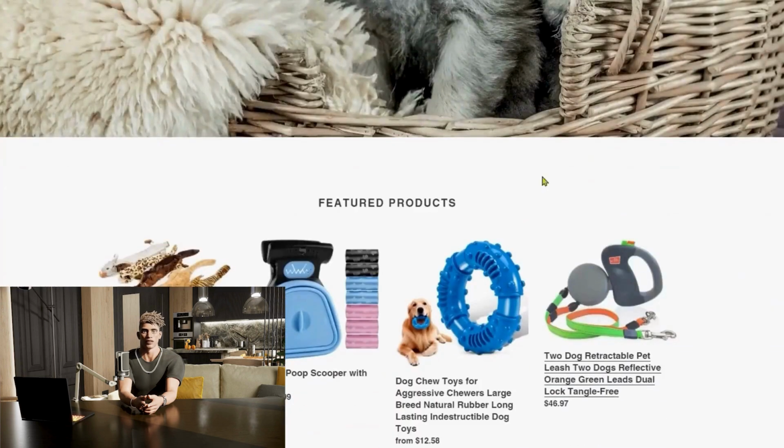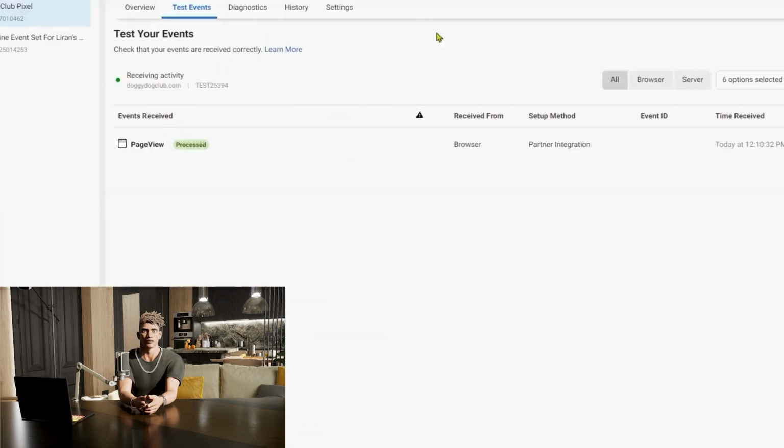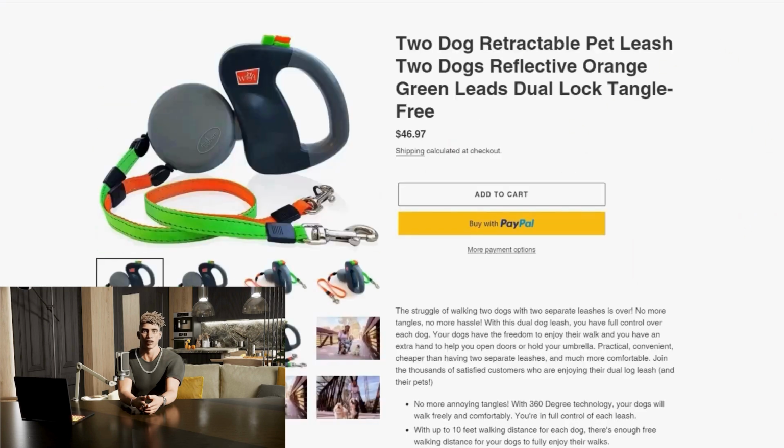Now let's click on one of the products and go back to the pixel. Now let's wait for that view content. And here's the view content. So we have a new page view and view content, which is exactly what I just did over here. I'm viewing the product page, which is a view content event for the Facebook pixel.